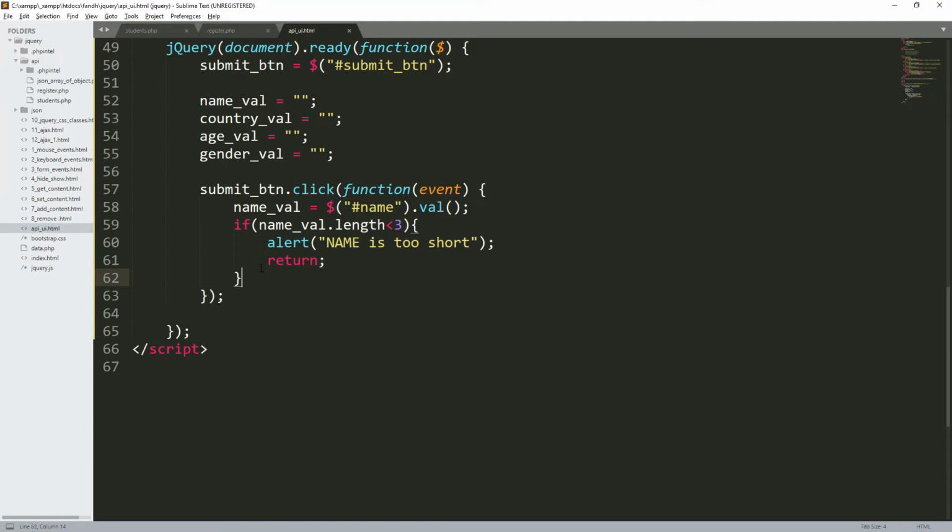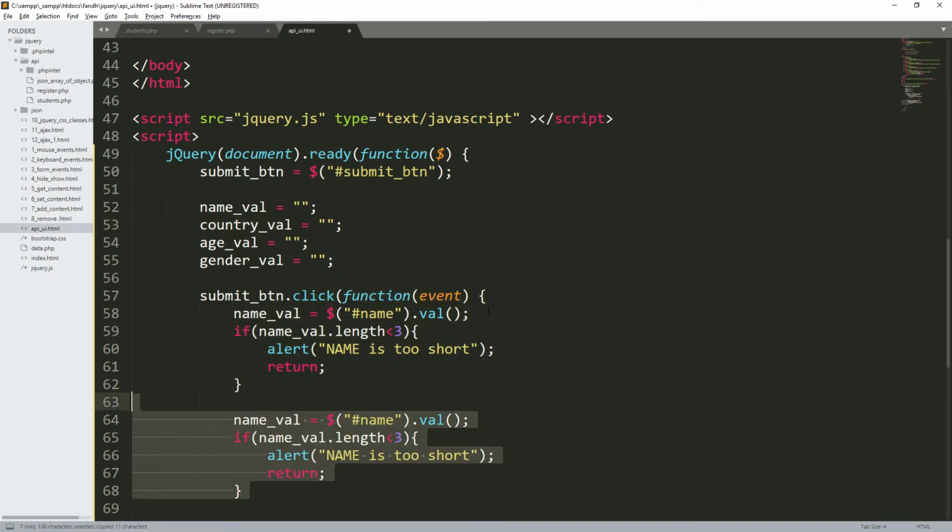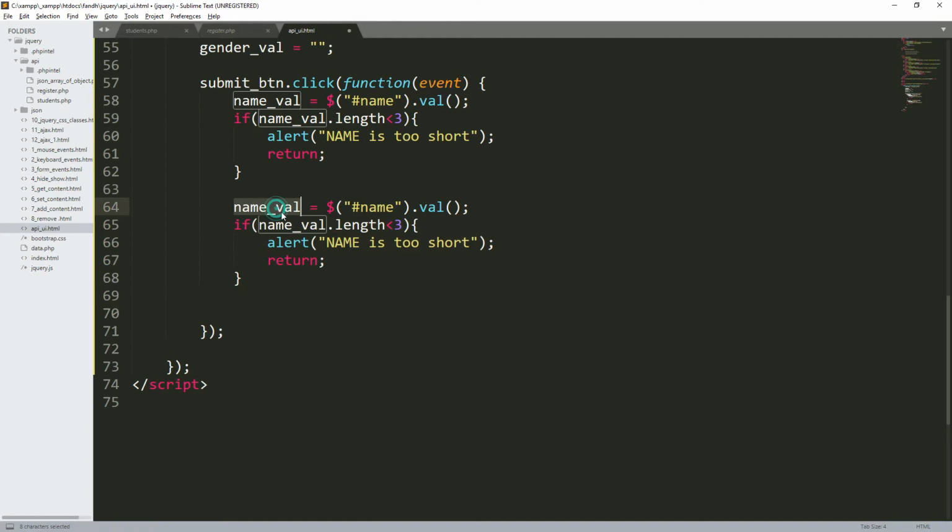So after doing that, I'll do the same for the country. That's validation being made there. So I get the country there, and then I select the country. I just use the word name country, and then I'll check if the country is too short. I can say country is too short.